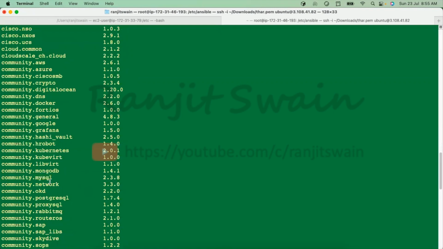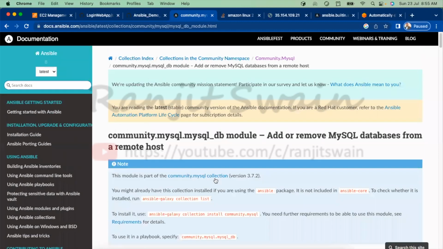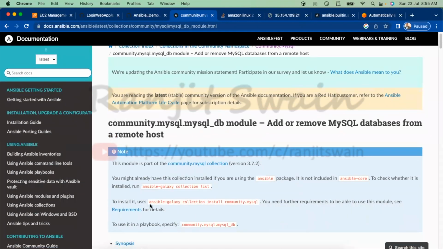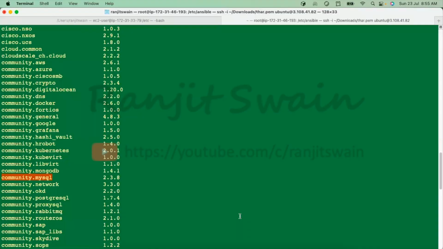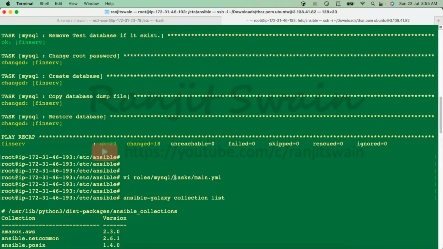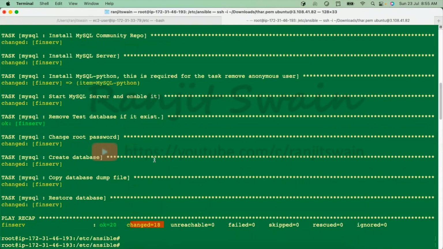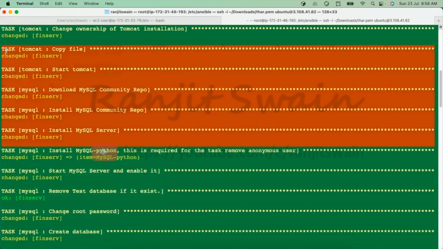If you see that this is not there on the Ansible server, then you have to install it using this command: ansible-galaxy collection install community.mysql. So if community.mysql is not available, then you have to install it. Now you are clear on the community part for MySQL. Once it is done, then you can execute it. We have executed the playbook as I showed you, and everything has changed. There are no issues.